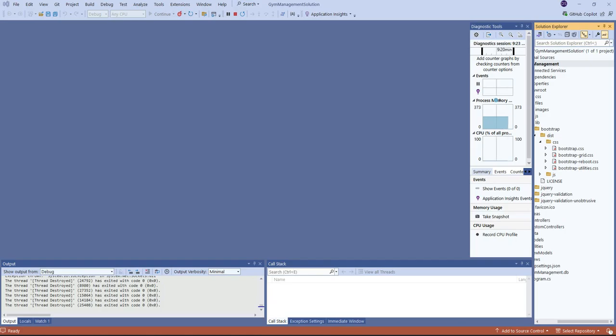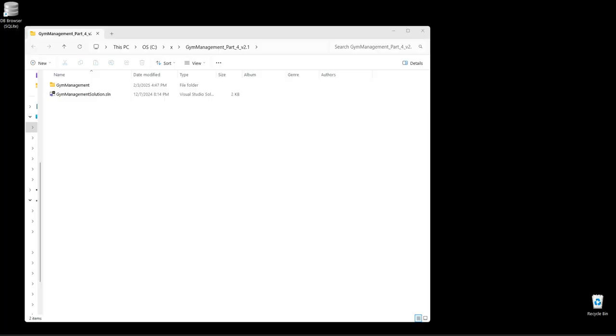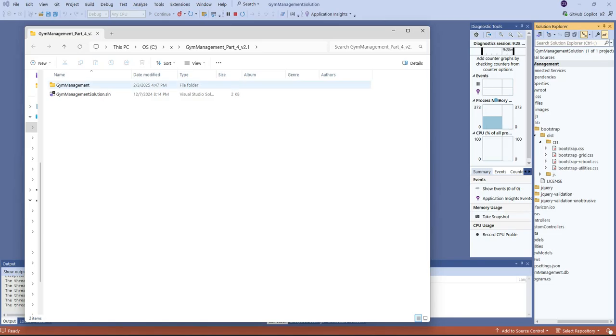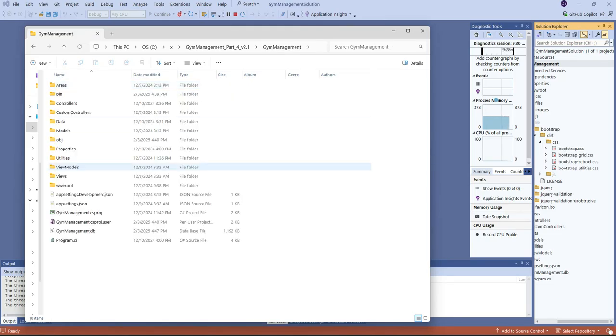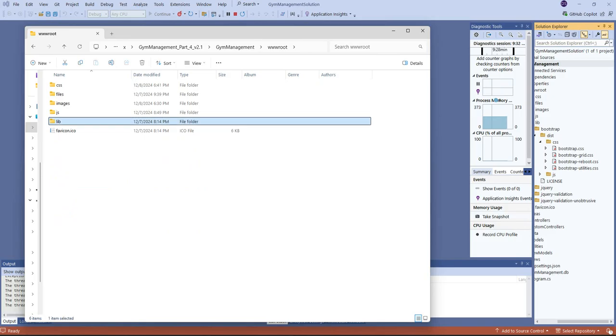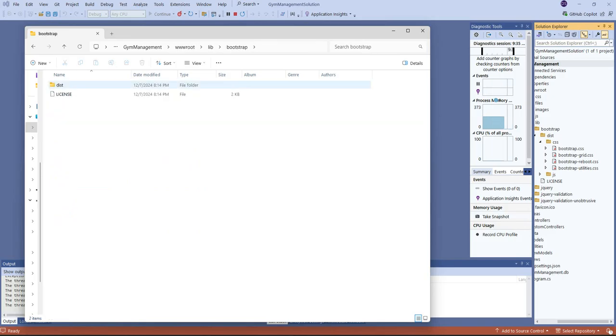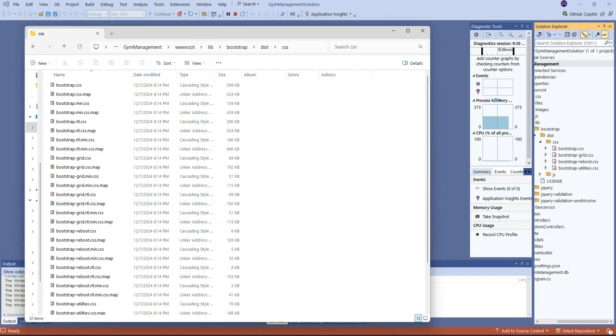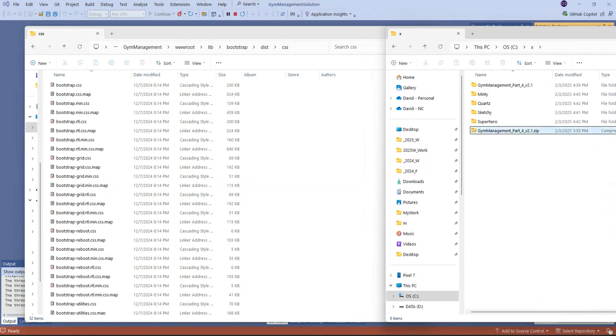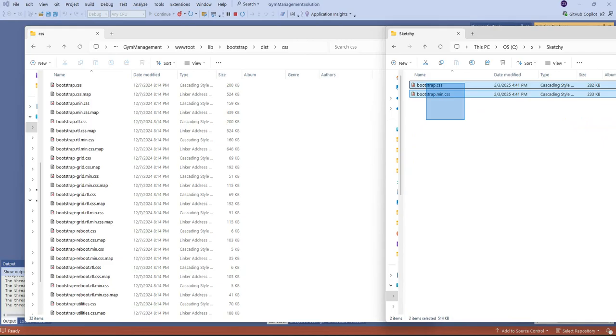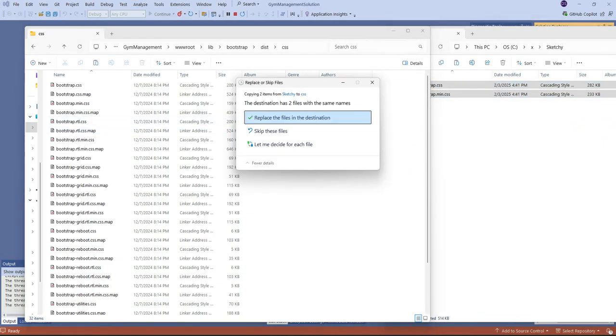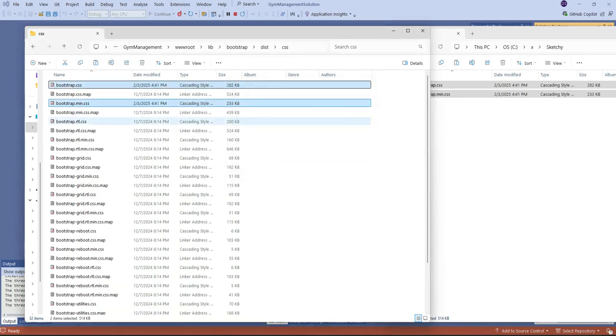Let me get the other one. Yeah. So here's our gym management application. So if I go in here to wwwroot, lib, bootstrap, distribution. So we actually see more files here than it shows you in, but it doesn't matter. Now, here I have my downloaded version. So let me try Sketchy first of all. All I have to do is copy these and paste them in here. Yes, I'll replace them. Bada bing, bada boom.